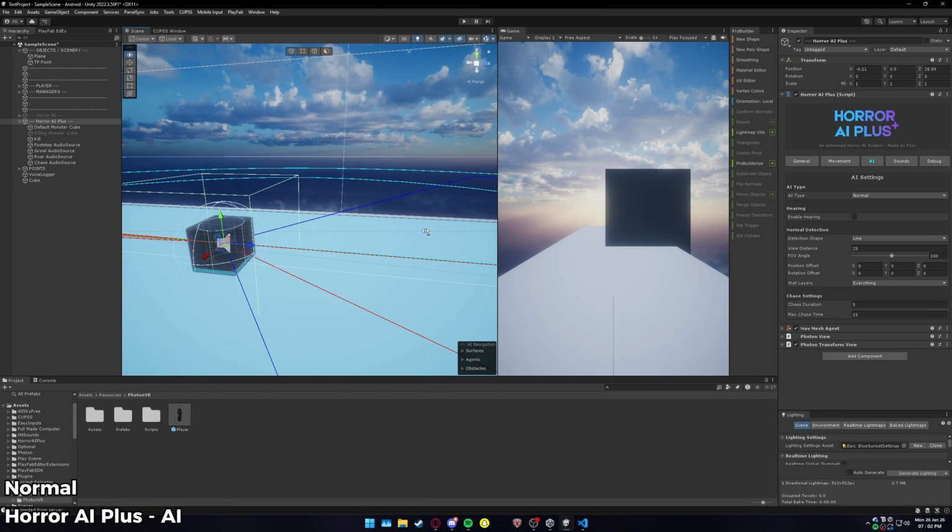View distance, again, is just how far it can see. FOV angle, again, how wide it can see. I like it as 100. Position offset is just the position offset again. Rotation offset is the rotation again. You can make it look more down. Wall layers is just basically the wall layers. You should add these unless you want the AI to see through walls, then set that as nothing. But if you want the AI to not see through walls, just set this as your wall layer, and I'll keep this on everything.